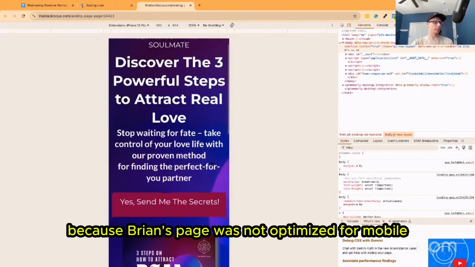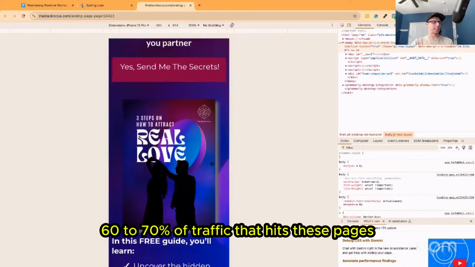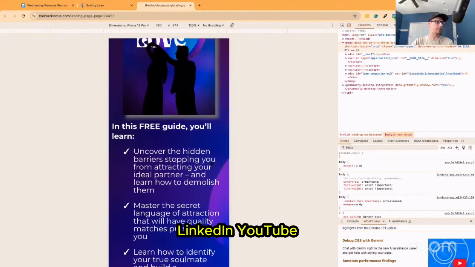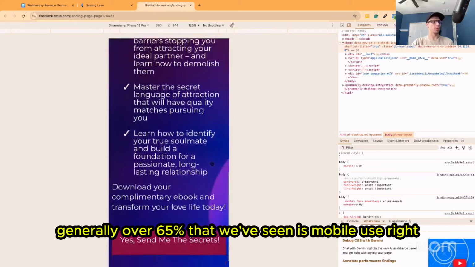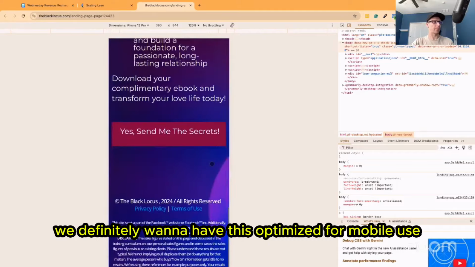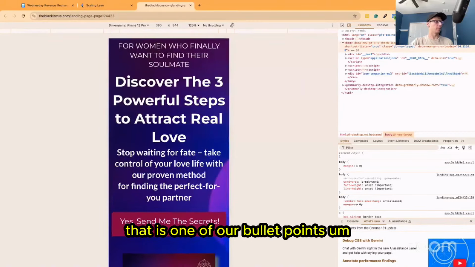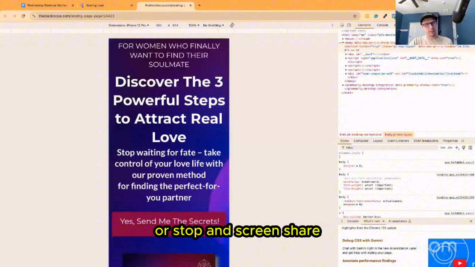It's super important because Brian's page was not optimized for mobile. Generally, 60 to 70% of traffic that hits these pages, whether you're on Facebook, LinkedIn, or YouTube, generally over 65% that we've seen is mobile use. So we definitely want to have this optimized for mobile use. I love that you brought that in. That is one of our bullet points. It is super awesome that we got to take a look at that before we stop the screen share.